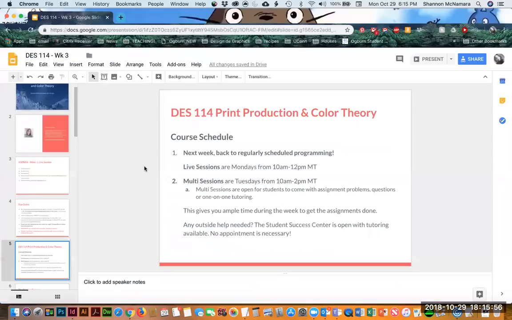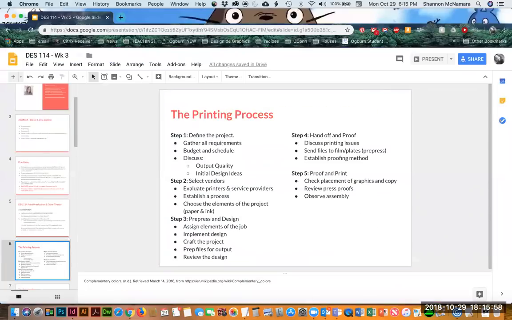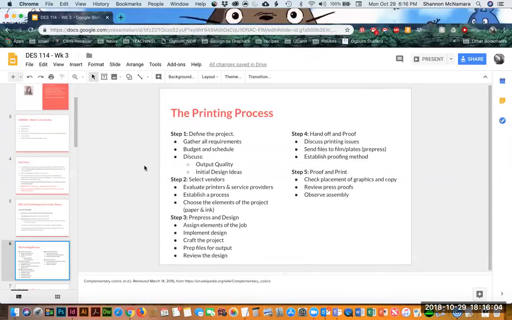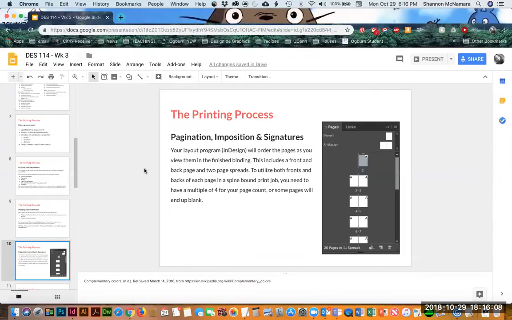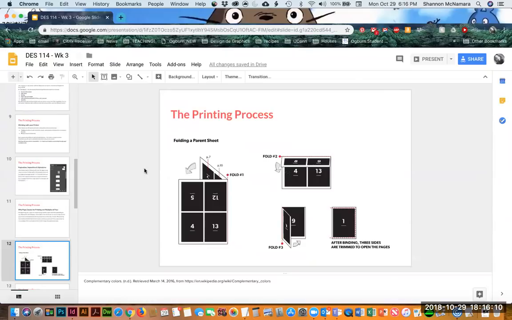And let's hop on back into our slideshow. So again, I have a whole bunch of slides on the printing process that I just wanted to share with you. I just thought it was really good information. And again, you can read this over on your own.